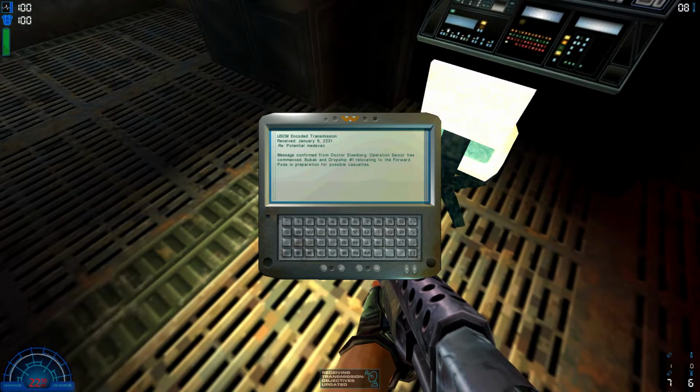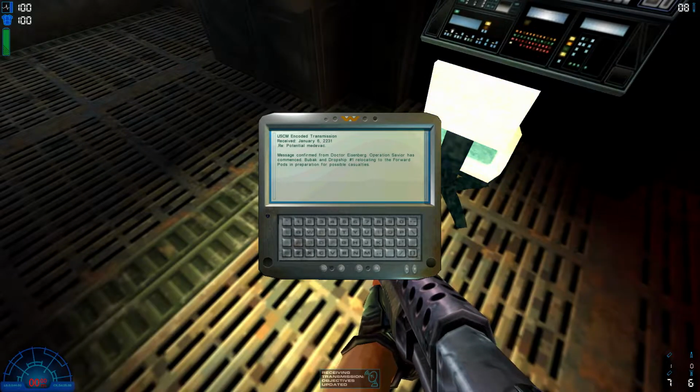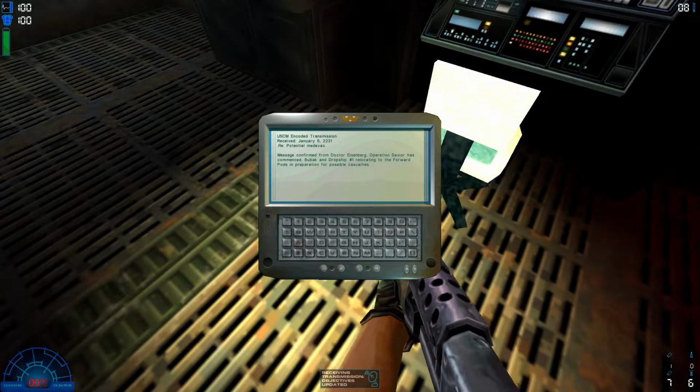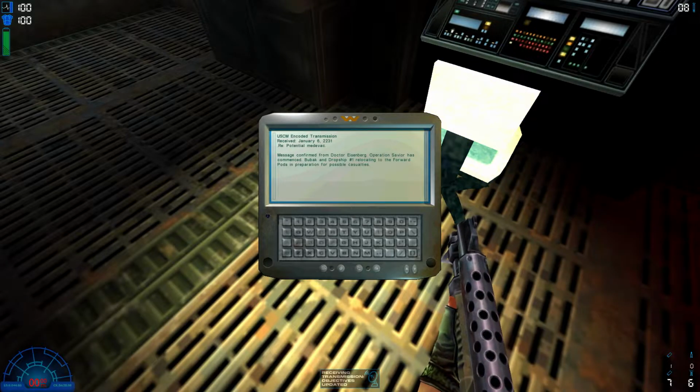USCM encoded transmission, January 6, 2231, potential medevac. Message confirmed from Dr. Eisenberg. Operation Savior has commenced. Buback and dropship number 1 relocating to the forward VODs in preparation for possible casualties.